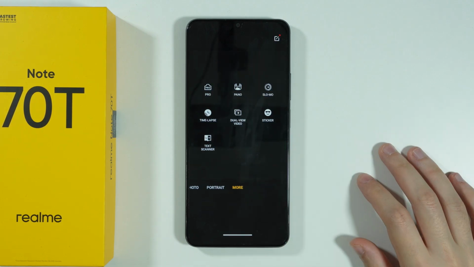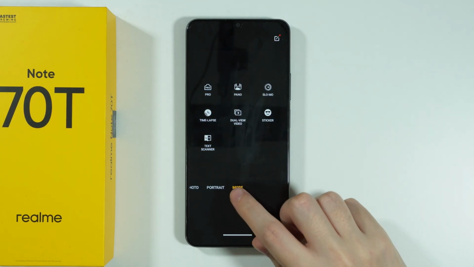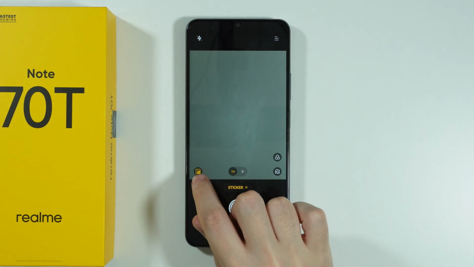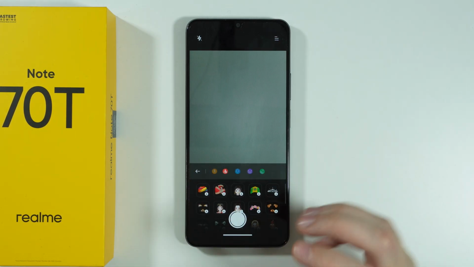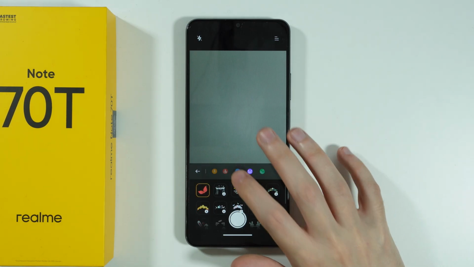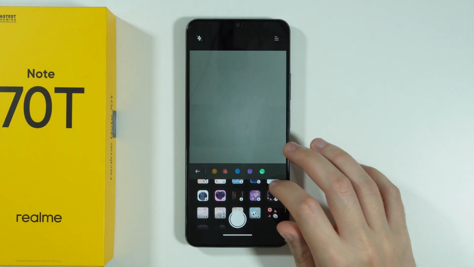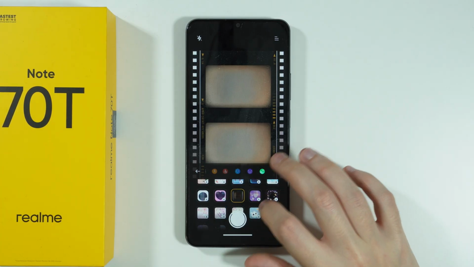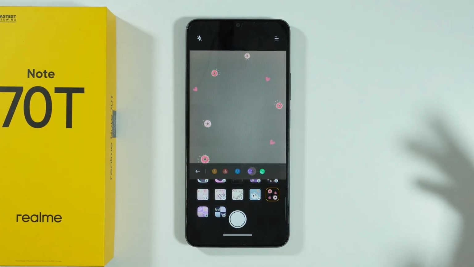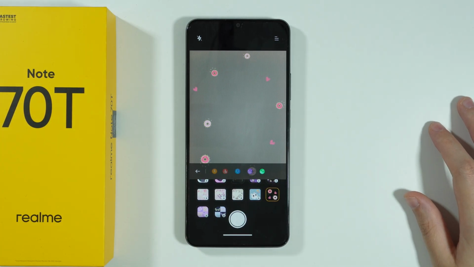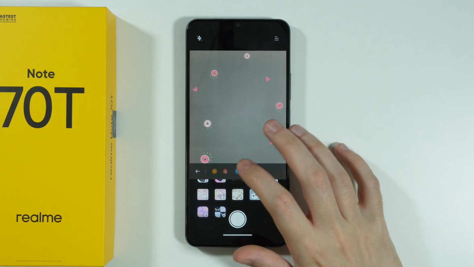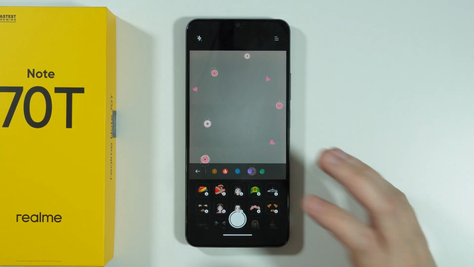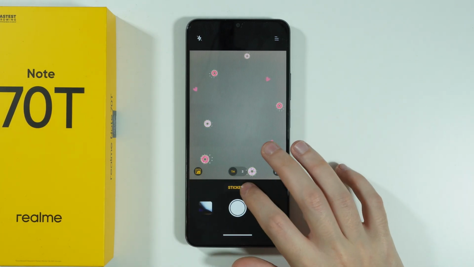Besides that, we also have stickers mode in more section, which allows you to apply some various filters. Over here on the left side, we can tap on this button in order to find these filters. We can also find different categories over here. And let's say I'm gonna use this one. Let's see how it looks like. So as you can see, we can find a bunch of different effects that you can, for example, find similar on Snapchat. So instead of using different apps for filters, you can just use your camera, in some cases at least, if you can find something interesting.